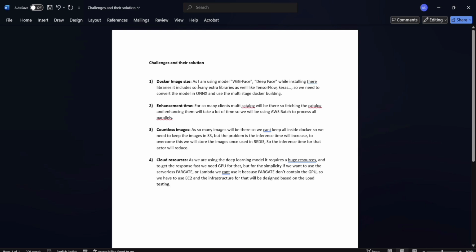By reducing the Docker image, there are so many benefits. ECR charges will be less, inference time will be decreased, and scaling will be very easy. So these are the benefits of reducing the Docker images. The second thing is enhancement time. I think I explained this one.